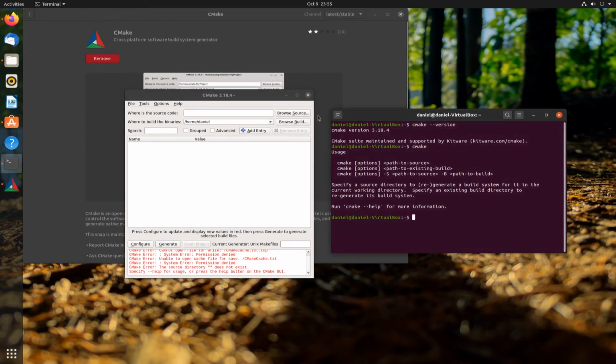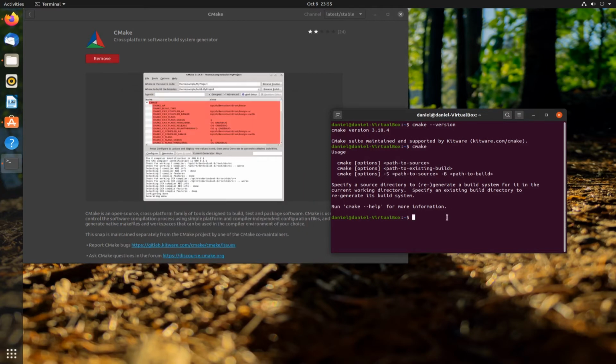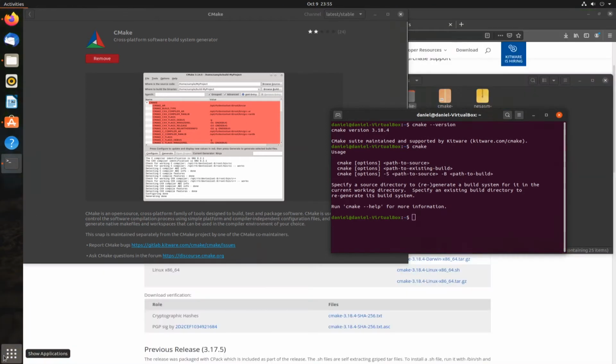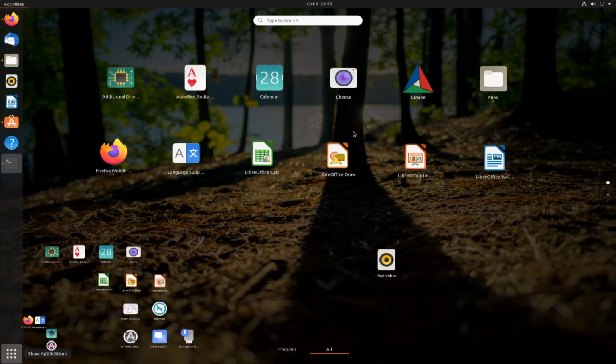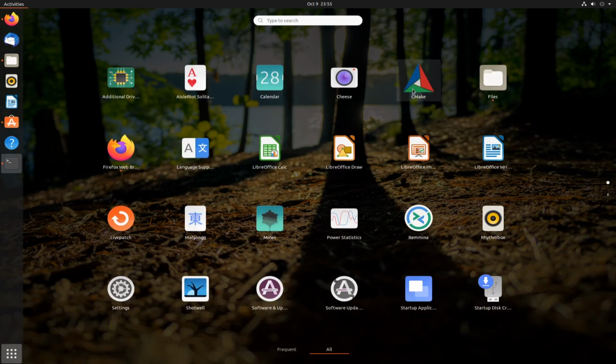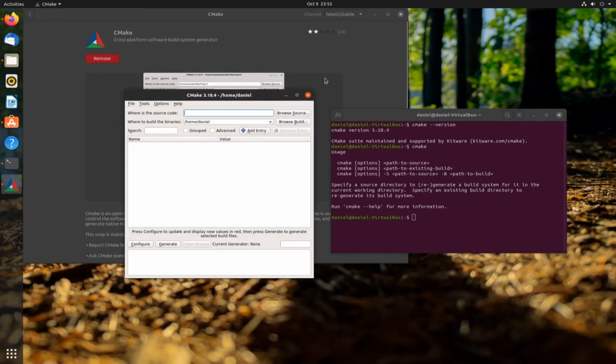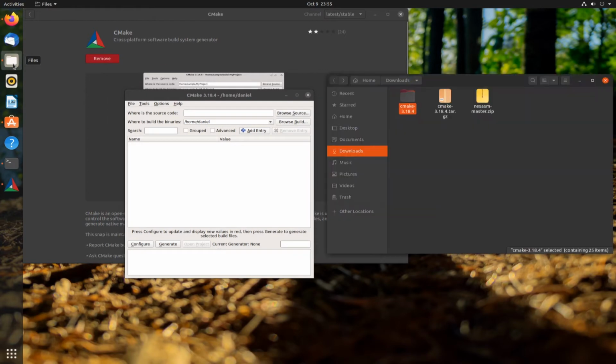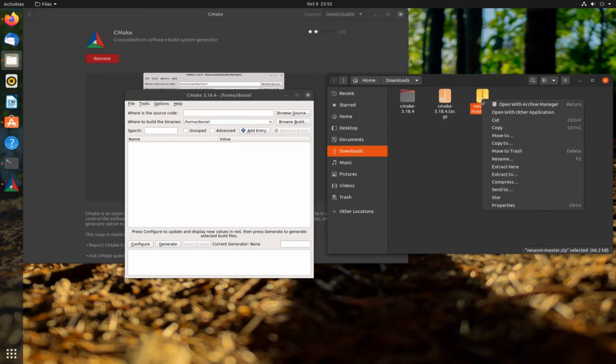So let me just close this and just use the terminal version. But if you use Ubuntu, you can use the GUI version over here. So let me go back over here. We want to do a CMake out of this Nesasm master file over here.